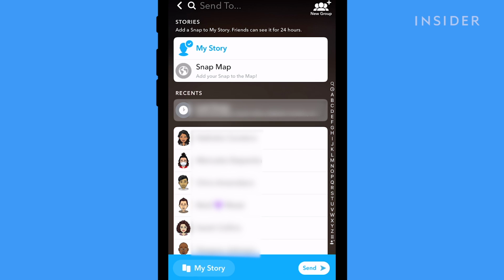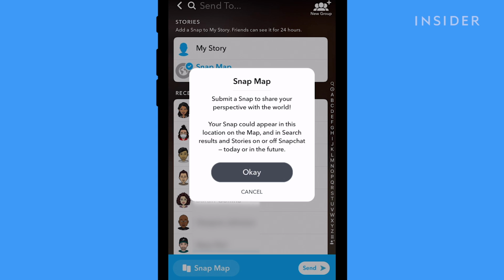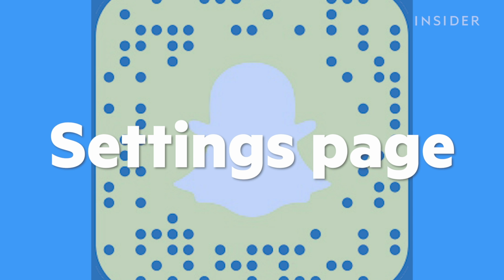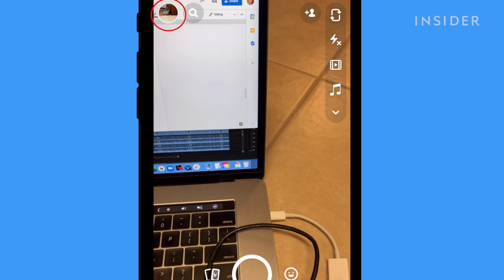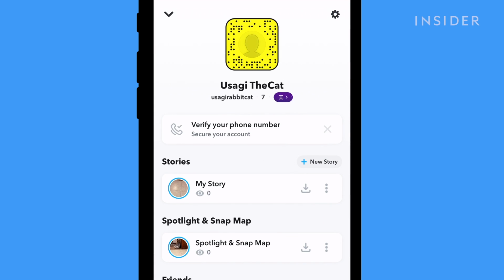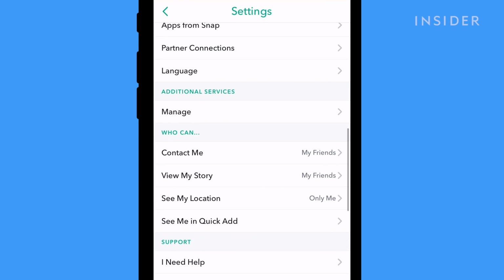Sending the snap to your story means that all of your friends will be able to see your snap for 24 hours. To post to your story, tap My Story and hit Send on the bottom right. You can also post your snap to the Snap Map, which means that every Snapchat user can see your story. You can change your settings by tapping your Snapchat icon in the top left, followed by the settings wheel on the right. Scroll down to Who Can and adjust who can contact you, view your story, and see your location.